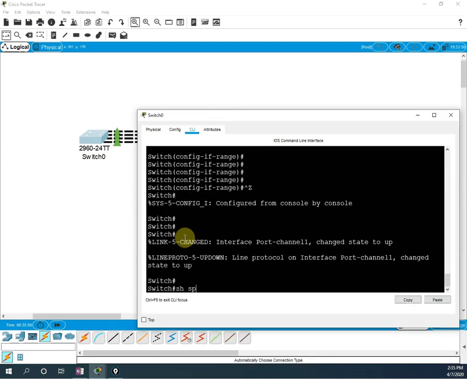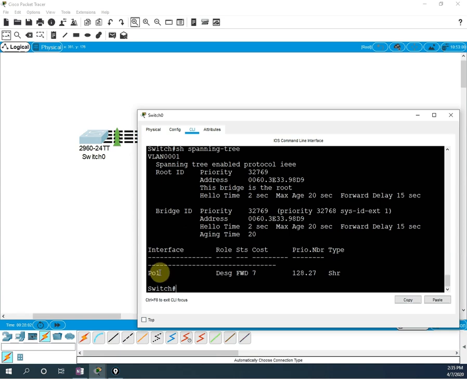If you want to check, let me show you. Show spanning tree. If you see here, before we had the port numbers F0/1, F0/2, F0/3, but now there is a logical port, that is Po1. Okay, in this way we can make multiple switch links into one logical link by using EtherChannel.